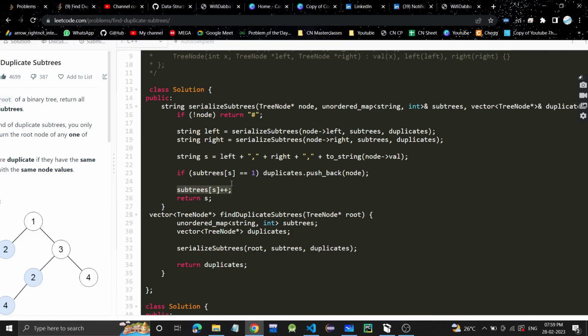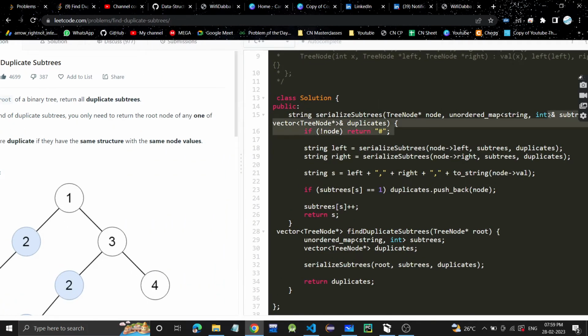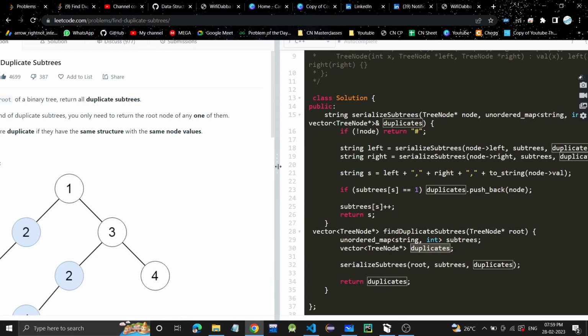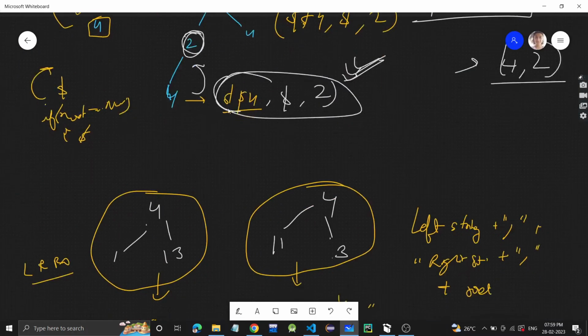All right. So I hope you understood the problem, right? Here we'll be returning the string whichever we have created, and here we are passing by reference. So if you see, we are returning the duplicates, which contains all the root nodes of the duplicate subtrees. I hope you understood this approach and the diagram.